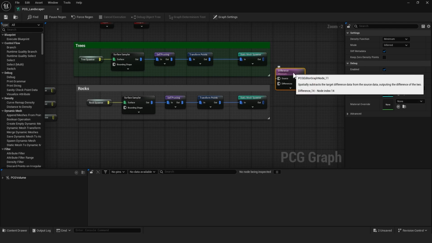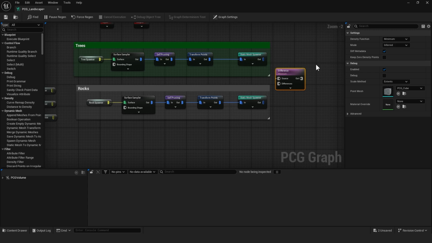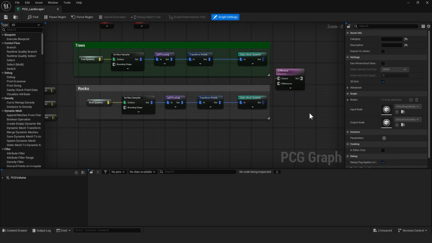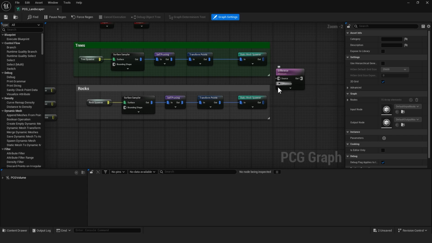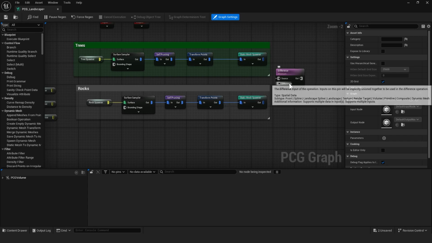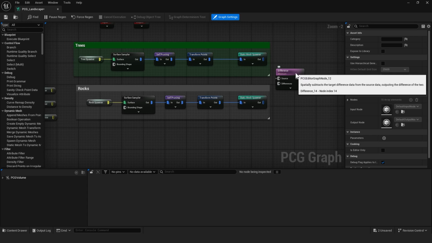All right, so how does the difference node work? Well, the way it works is we want to assign a source, which would be whatever points we don't want to be excluded. And difference is whatever we want to exclude from the source. So if we have a rock overlapping our tree and we don't want that rock there, then we'll make sure that that's plugged into the difference's input. So let's see that in action.